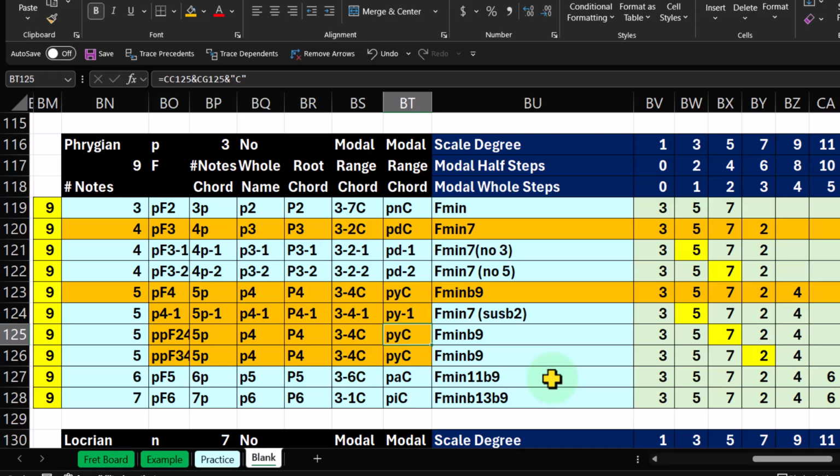Well, if I say b9 and I drop the 3rd, so now you're saying b9 and then drop the 3rd, it would be an F minor b9 and then no 3rd?